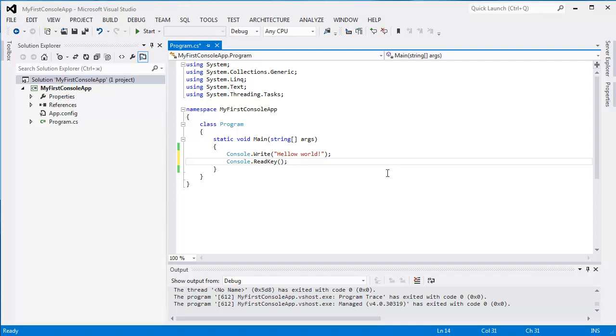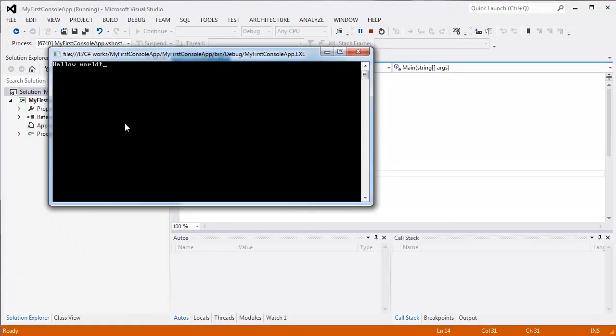Okay, we tell the console to read the pressed key. Now the console will have been waiting until we press the button. Now we can start. That's it. Console writes hello world.